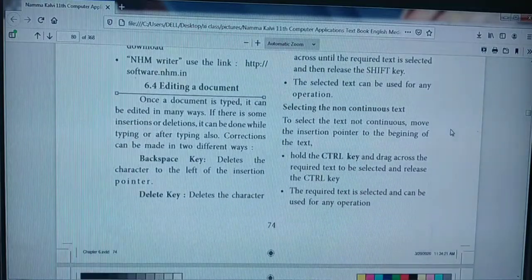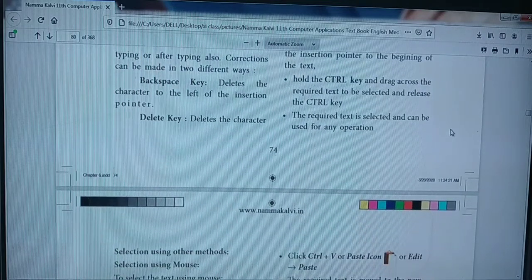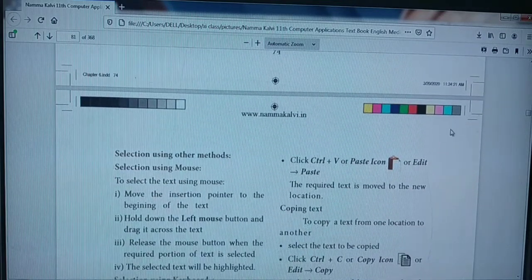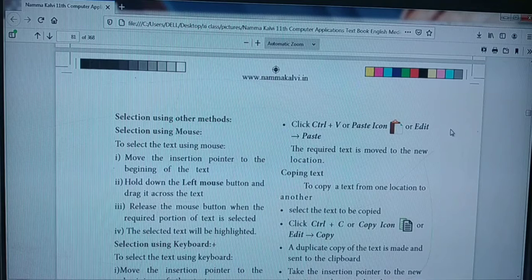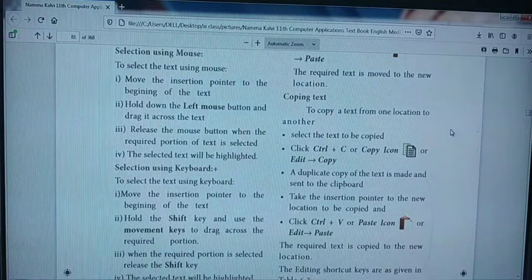So till this you people mark, it is your extra 5-mark question just for selection alone. Similarly, the selection continues here also. That is selection using other methods, using mouse, and next it is by using your keyboard. That also you people have to mark.